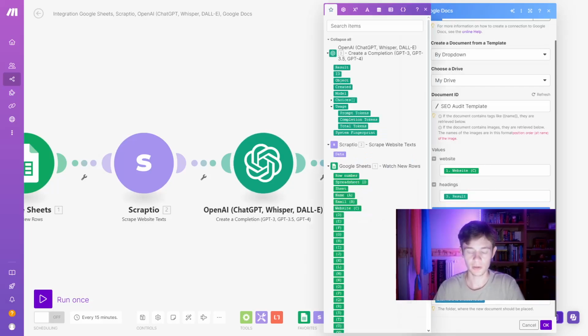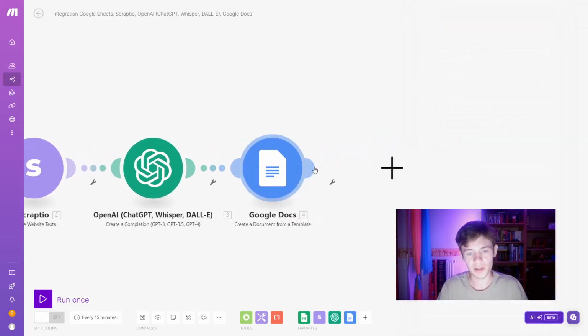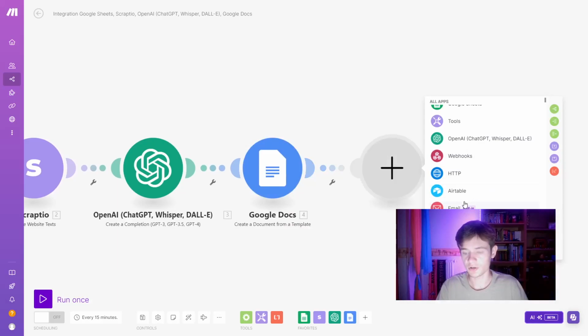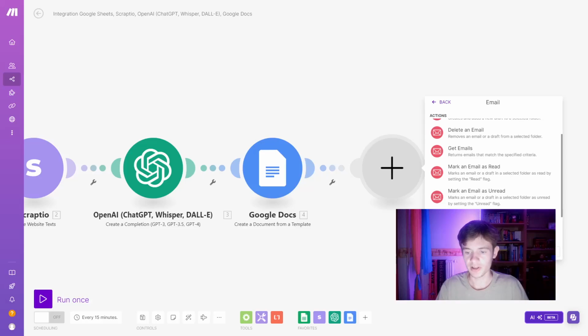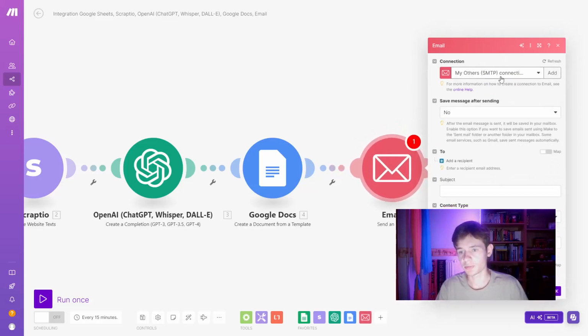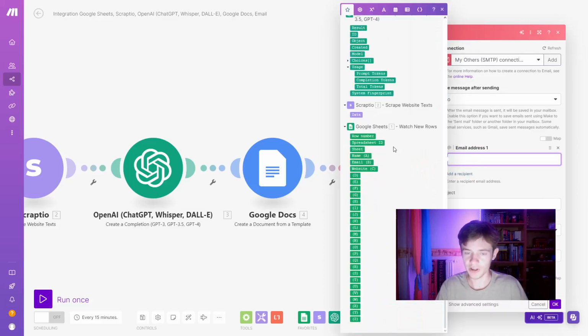And for the title, you can just choose SEO audit for, and then, I don't know, we put the name in. And then you can choose it, sort in my drive, and then in the default folder. So we click OK. And then at the end, we want to send it to our client. So we're just going to select email, send an email, and then you would need to create your email connection up here. I already did that, of course. And then to, and then we add, now it's getting a little bit messy here, the email here.